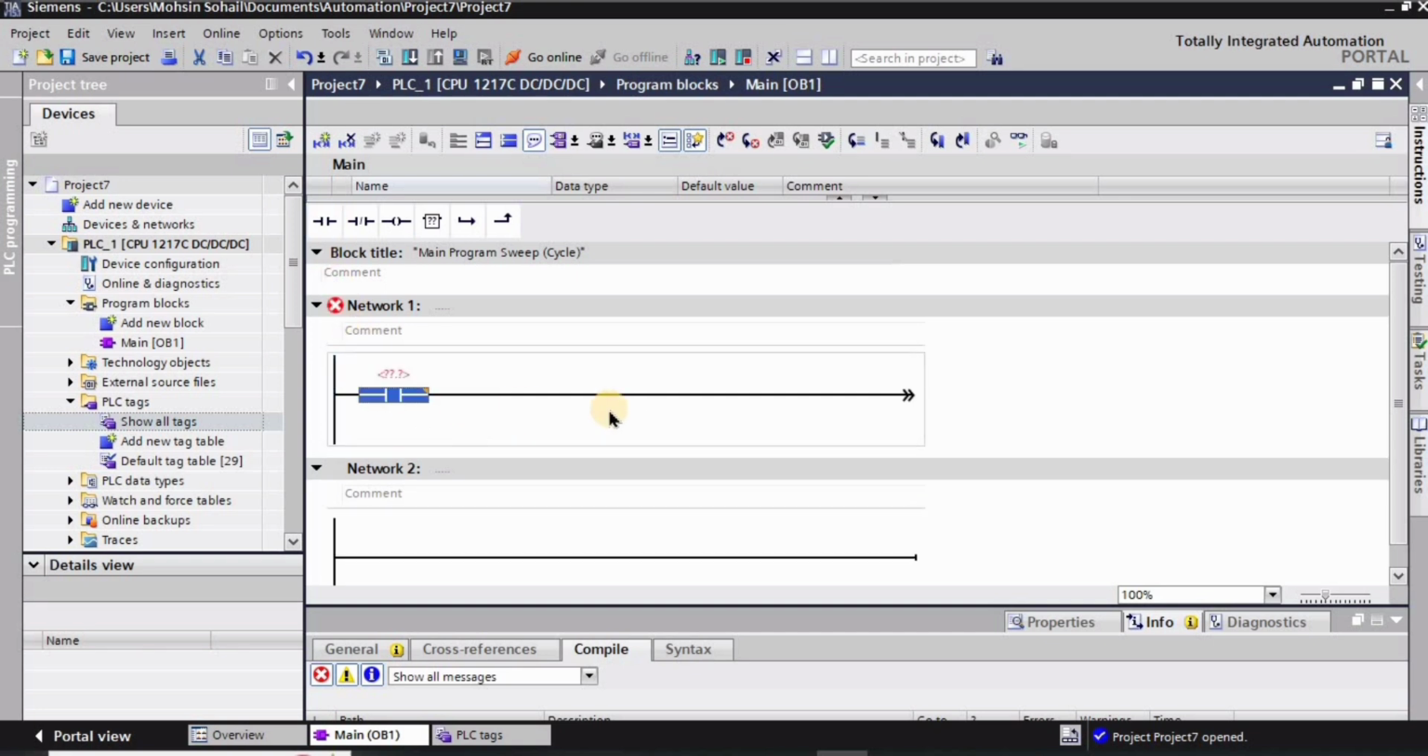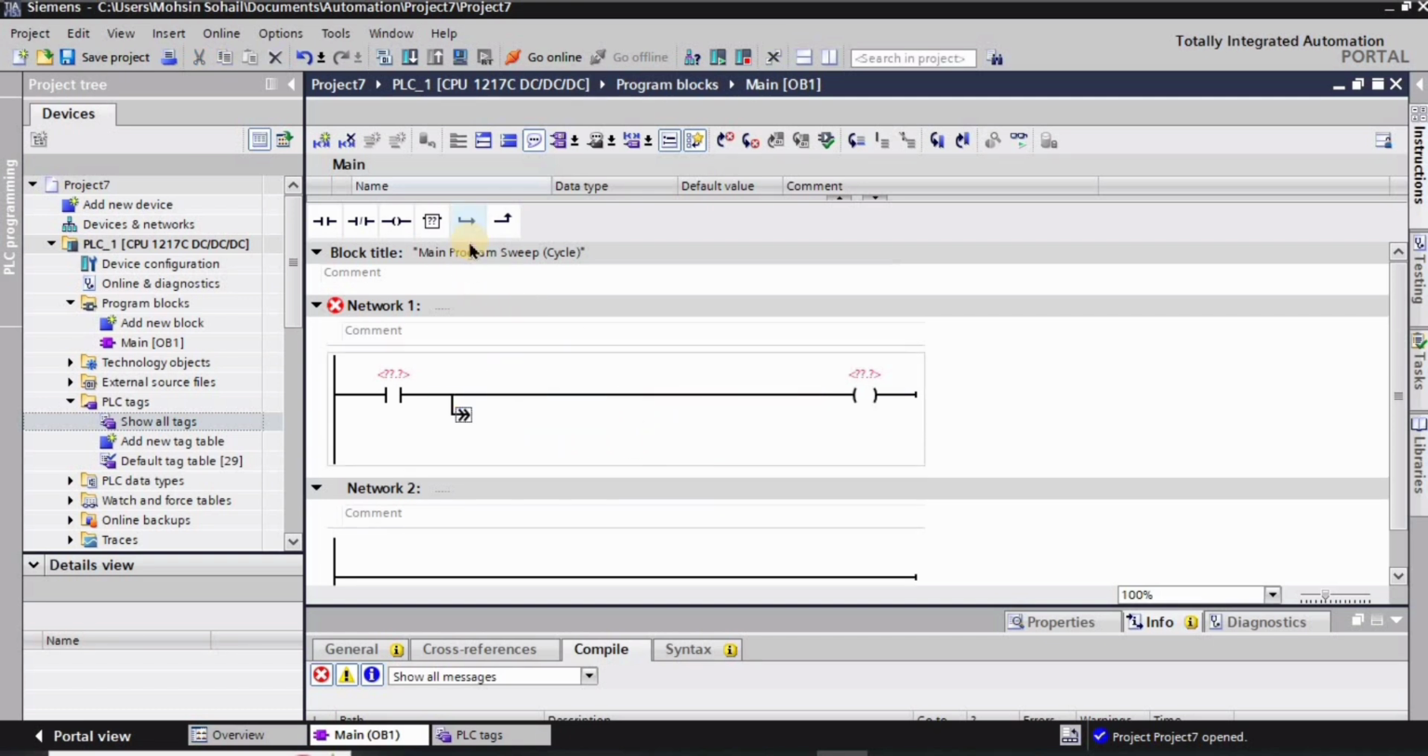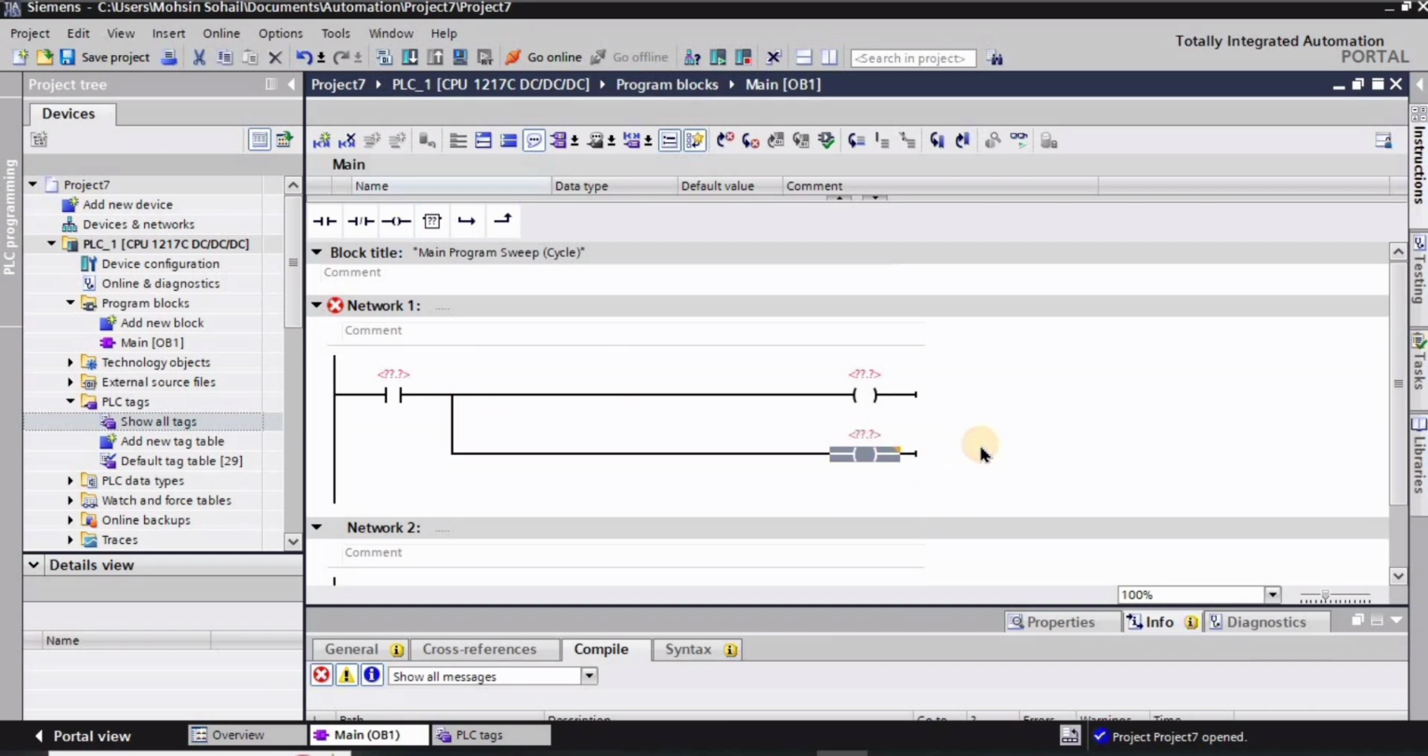So here I am using a normally open contact and it will be acting as input A. And I will be using this output and it will be acting as output A. And since we need multiple outputs, for that I am creating here a branch and I will be using here another output which will be acting as output B.